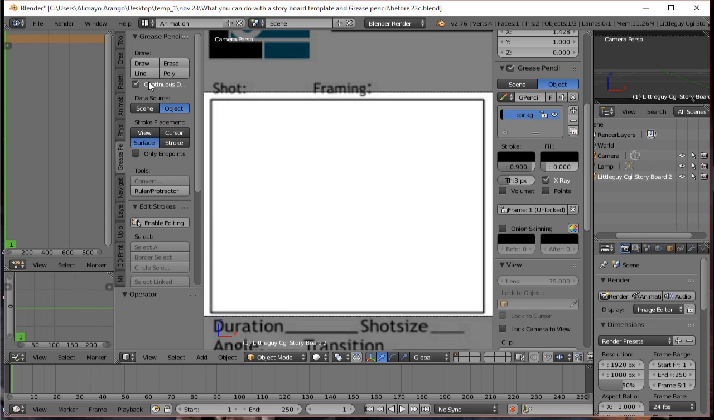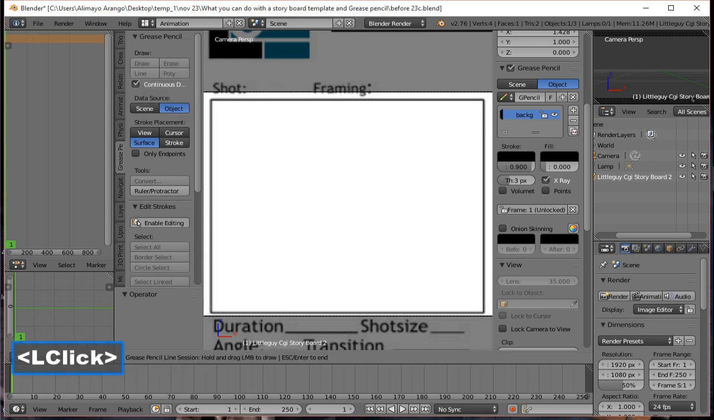Then I'm going to select the line tool, and I'm just going to click here, and I left click, and I'm holding down the left click button as I'm drawing. So now that I have this line across, I'm just letting go, and then I can move my mouse around without being concerned about drawing another line.